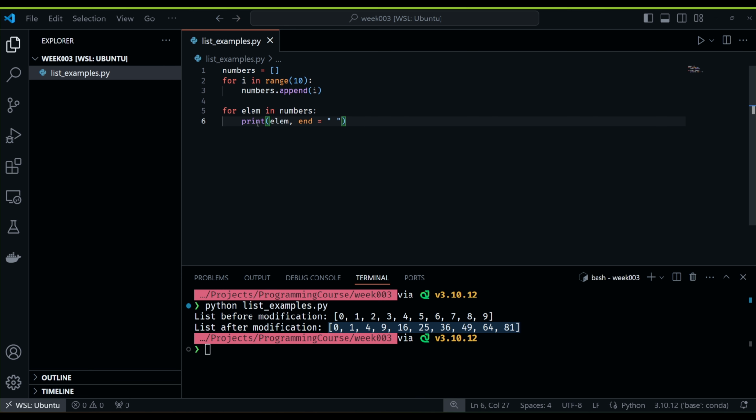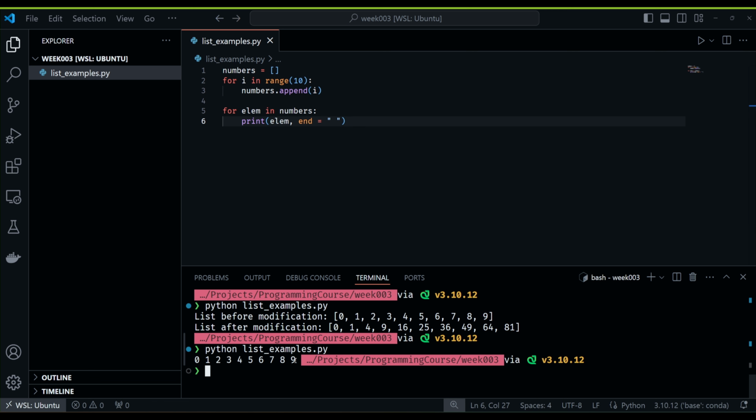This is a very nice way, because in this case, you don't need to have extra indexation. You don't need to think about it. Let's just execute it. And you can see we got the result 0, 1, 2, 3, 4, 5, and so on.